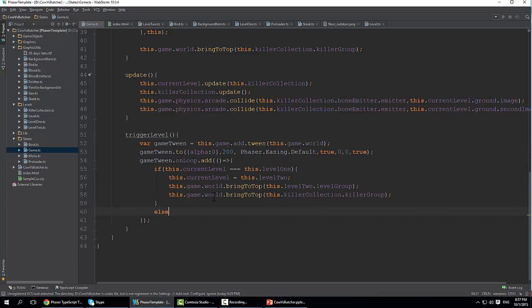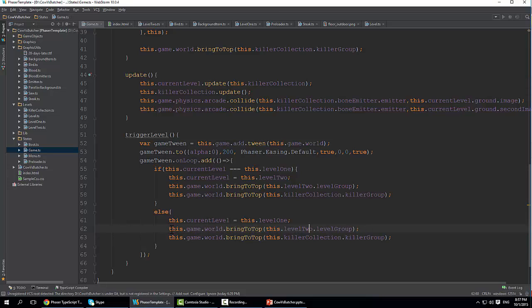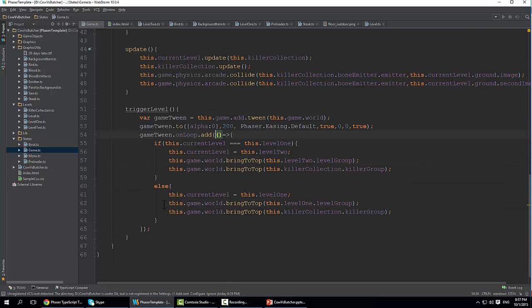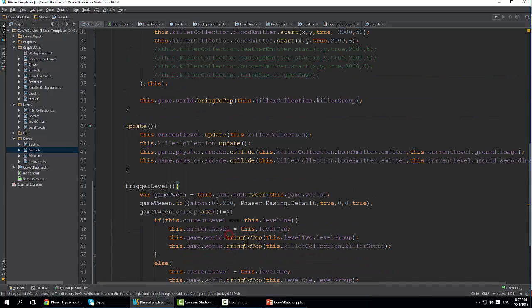Right, else, meaning if it's the second level, this.currentLevel equals this.level1. The rest is pretty much the same, so I'll just copy those. The only thing I have to change here is level 1. I want to bring level 1 to top. And is there anything else I want to do? So where do I close this bracket? Here I want to set the context to this. And hopefully we are pretty much done with this.